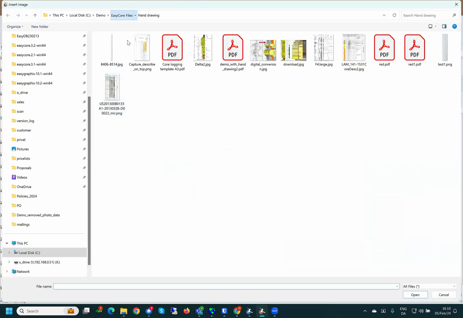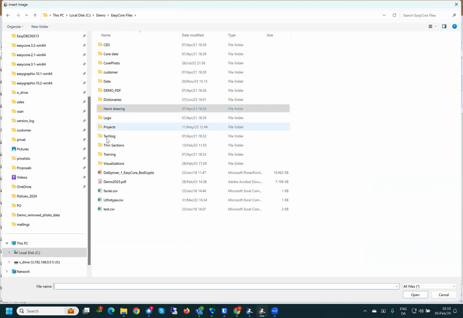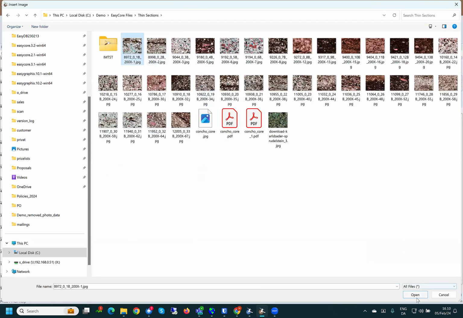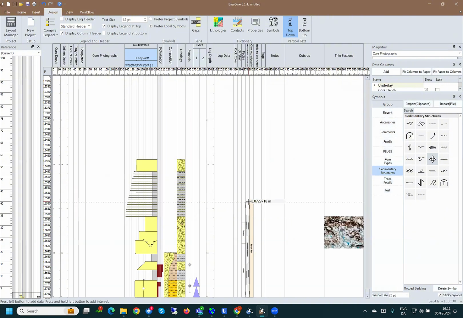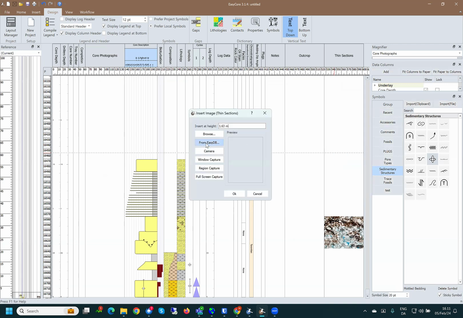If you do not have a database EasyDB set up, and I don't think you have that so far, I select where I have my thin sections, and I put it in, even though it doesn't belong here. You can even see a little preview, yes, this is the right one. And you say okay. Some of you might even have seen that there was an option to use the camera, the rear camera, the front camera, or to make a screen capture of something else you have on your screen and put it in.